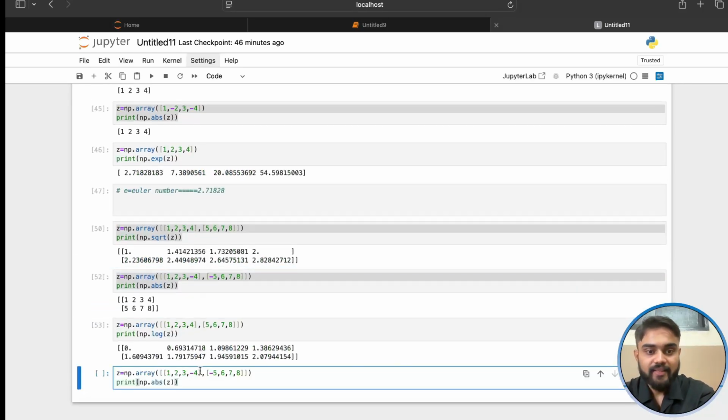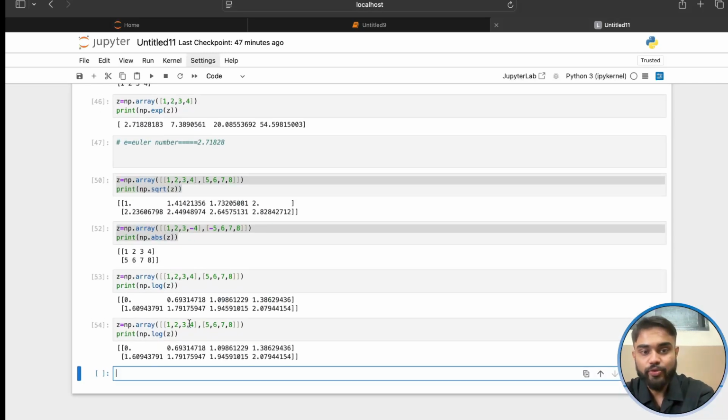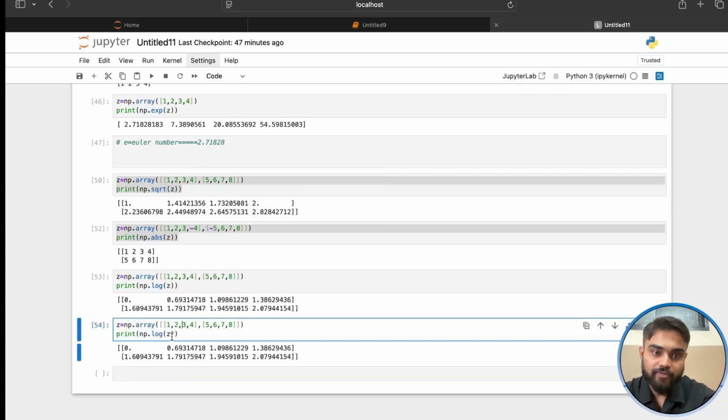Again Command V. So I remove all the negative values. In place of minus 5 I'm going to mention 5. In place of the absolute value function I'm going to use the log of the z variable. So you will find all these values. You can also calculate them with the help of your calculator. For log 1 you get 0, log 2 you get this value, log 3 you get this one, log 4 again, log 5, log 6, log 7, log 8.